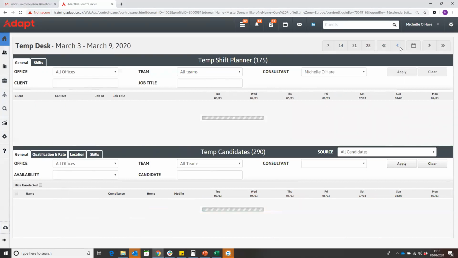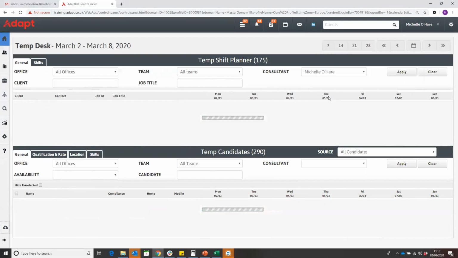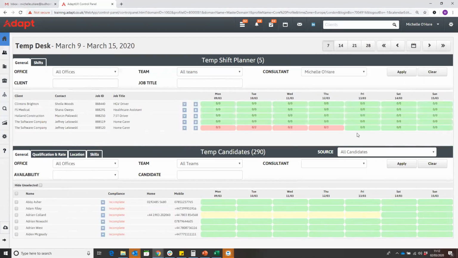Or what you could do as well is use your planner in here to start from a particular date you want to look at and start from that week, as you can see. So completely up to you how you use that, depending on how far ahead you want to view those shifts. Now you also have options to do things at the side here. You can see here you've got a drop down arrow, and from there you can then log phone calls, send emails, or send texts out to your contact. So that will then go to Sheila at Clinton's.